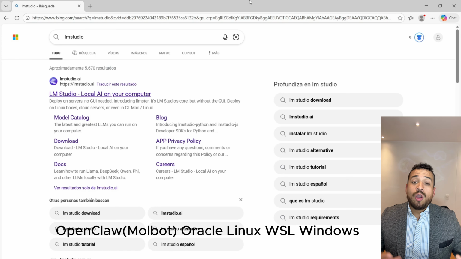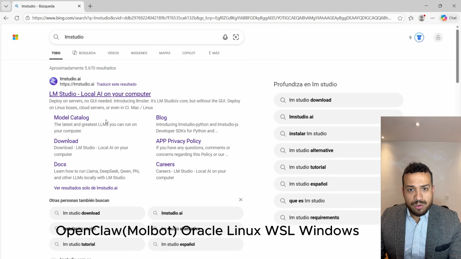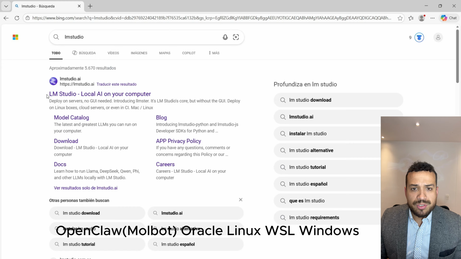So the idea is we will use an LLM locally installed in our computer. Okay, we will use the RAM resources, the GPU resources, and the CPU resources. Okay, so please don't install in your personal computer.